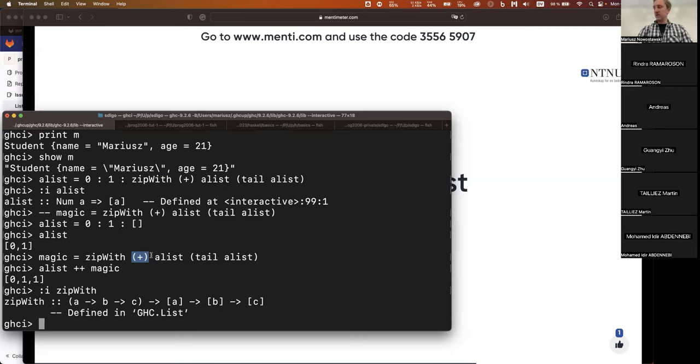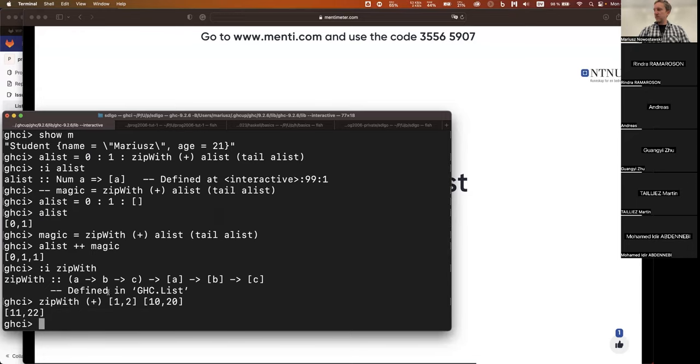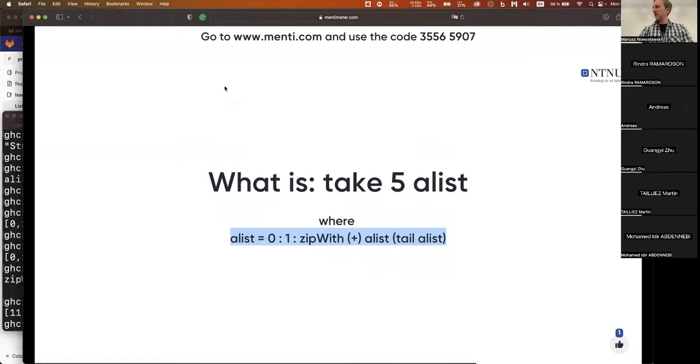So maybe we can play with it, like zipWith, and then we're playing with plus, and we have a list which is 1, 2. And then we have another list, which is like, you know, 10, 20. And then we would expect a third list with 1 plus 10 and 2 plus 20, right? And that's what we get. So we demystified what zipWith is doing a little bit. So you can work with this by decomposing it, right?